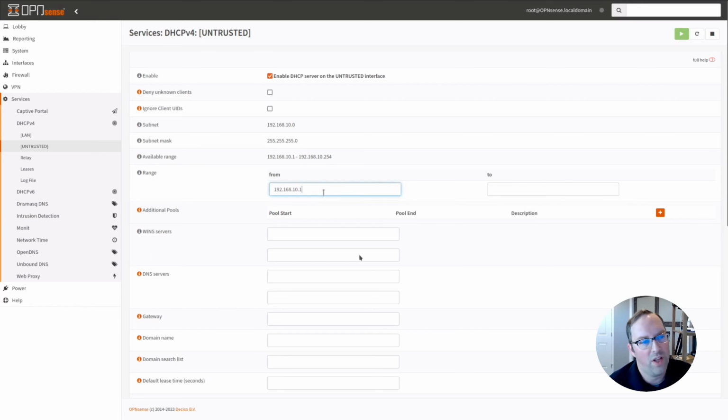So, I'm just going to set an example range of just 100 IP addresses. You can actually change this if you want. So I'm just going to do 100 to 200. I recommend leaving a little bit of the space available if you want to use static IP addresses, because they need to be outside of this range.